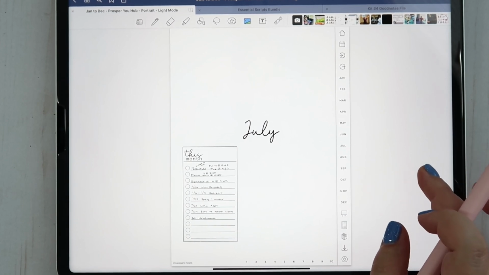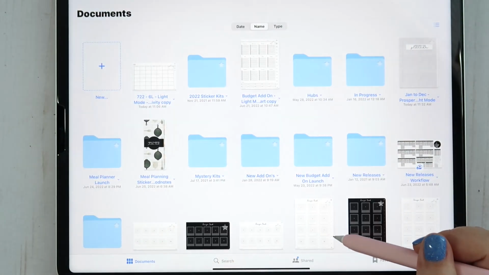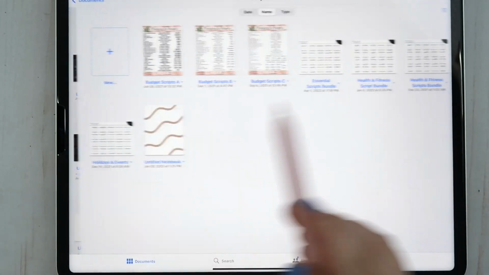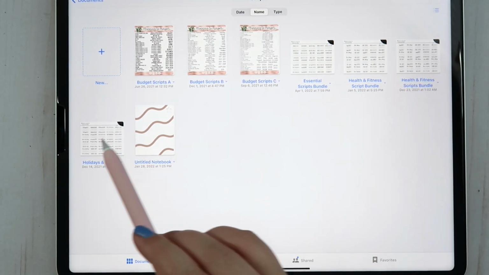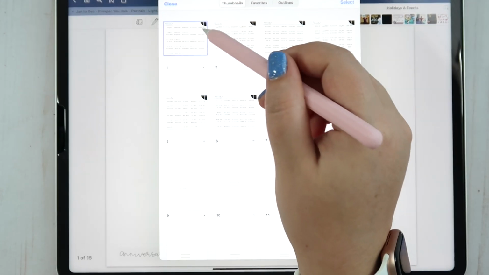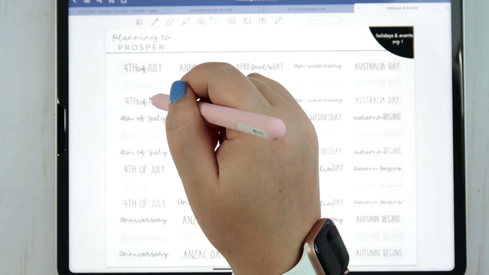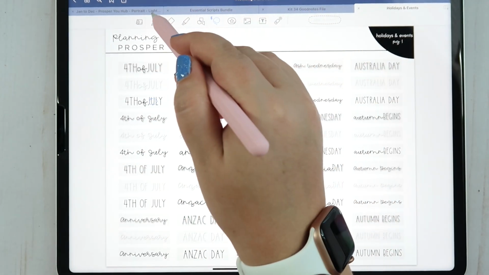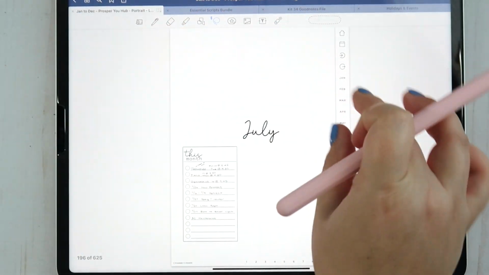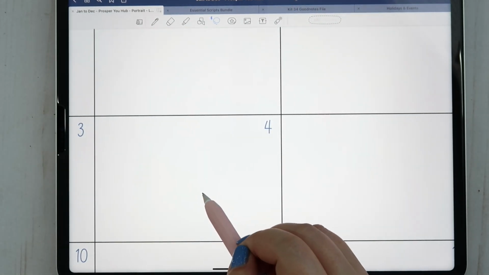So we have 4th of July. So I'm actually gonna go to my scripts and go to holidays and events. And then we'll go to the 4th of July and we'll put that in. I think I'm just gonna use this one here and we'll put the 4th right at the top.